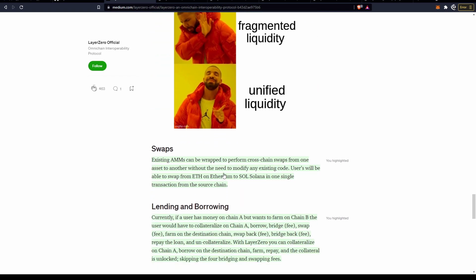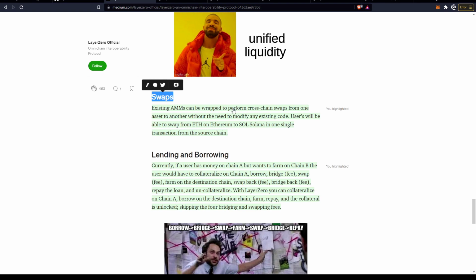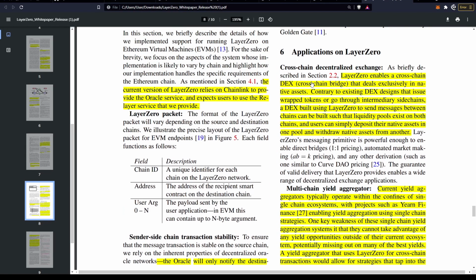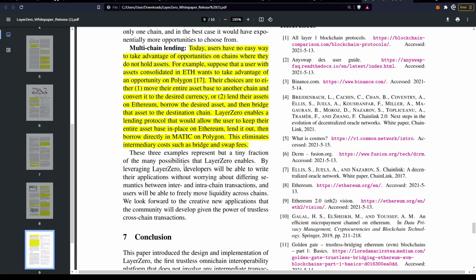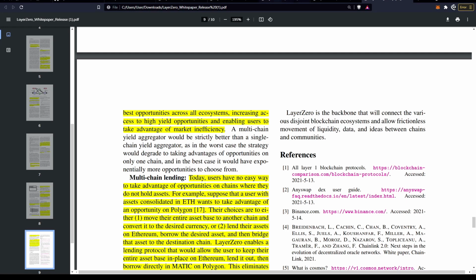In terms of layer 0, it is having swap. So existing AMMs can be wrapped to perform cross-chain swaps from one asset to another without the need to modify any existing code. Users will be able to swap from Ethereum to Solana in one single transaction from the source chain. That is the main thing. This is what I was mentioning about swapping. You can see in terms of cross-chain swap, there are lots of applications like multi-chain yield aggregator, multi-chain lending, so lots of things, but I will explain in a simpler way.